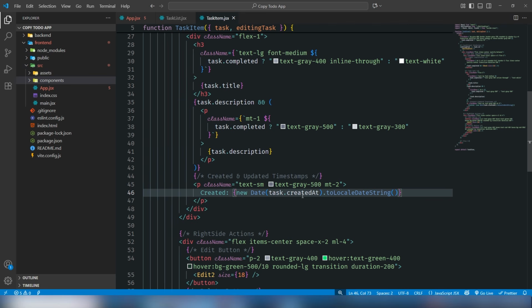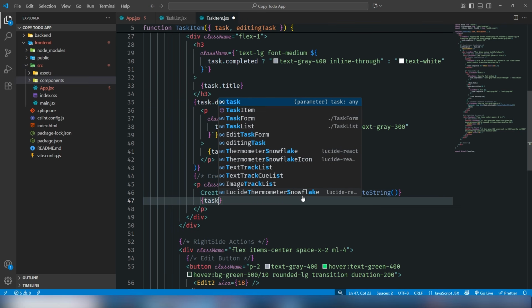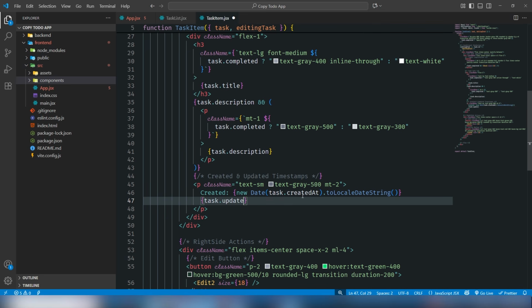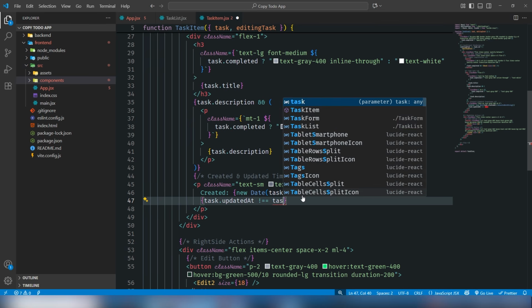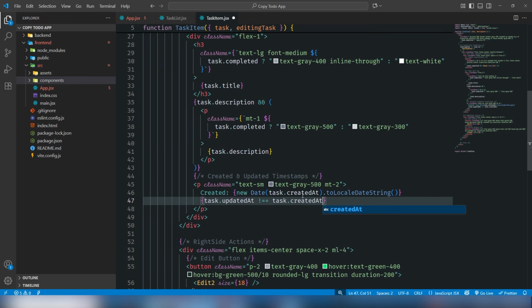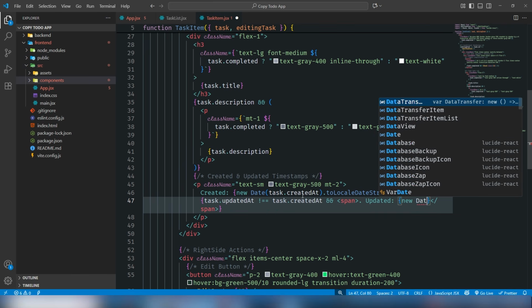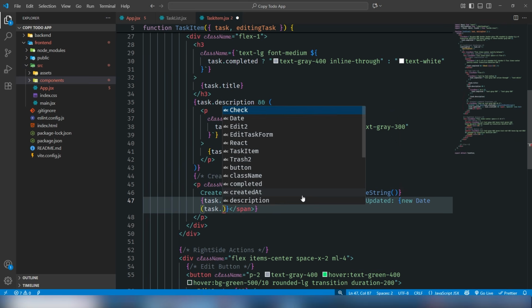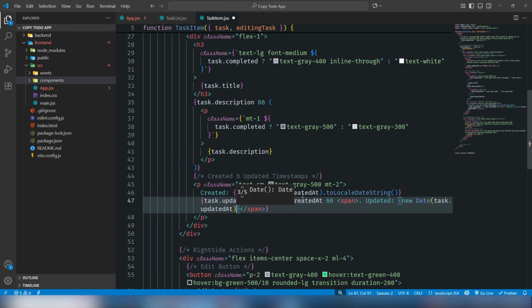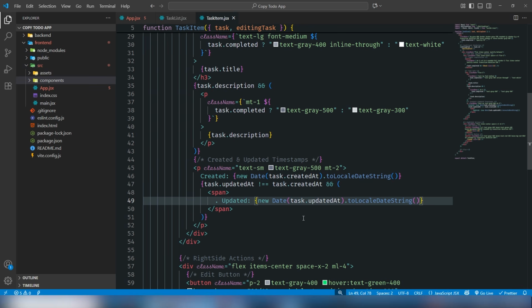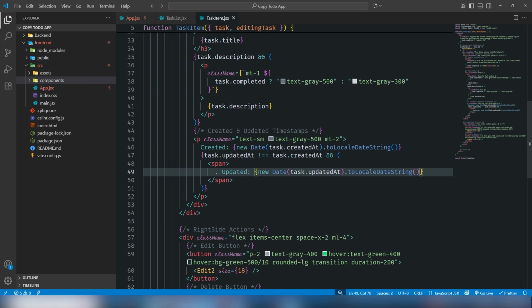And also I would like to use task.updatedAt not equal to task.createdAt, and display a span tag, updated, and new Date task.updatedAt dot toLocaleDateString, like this. So yeah, it's perfect.